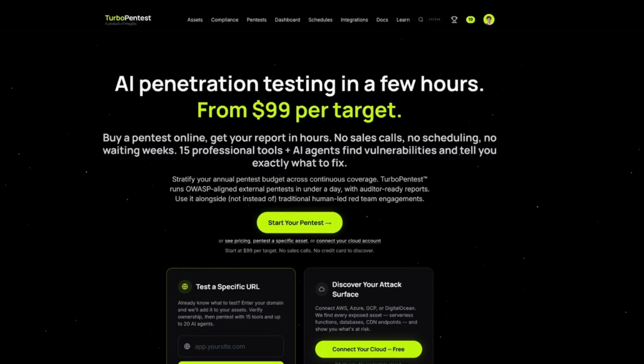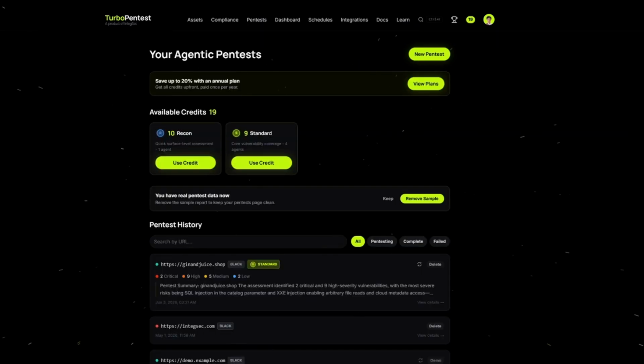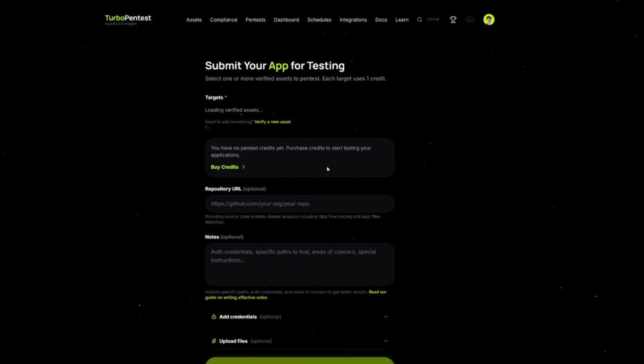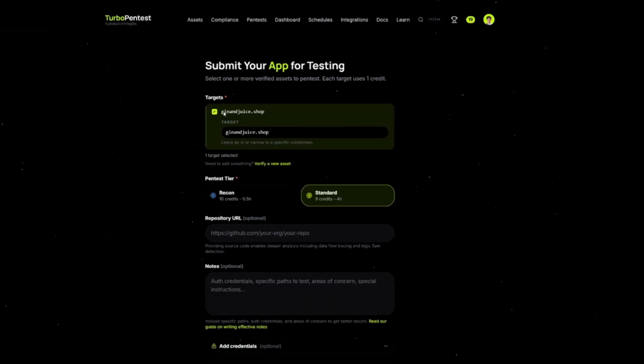In this demo, I'm going to walk you through how to start and navigate a pen test using the platform. To begin, go to the top right corner and click Use Credit or New Pen Test. From here, you'll see a list of available targets. You can also verify and add a new asset if needed.